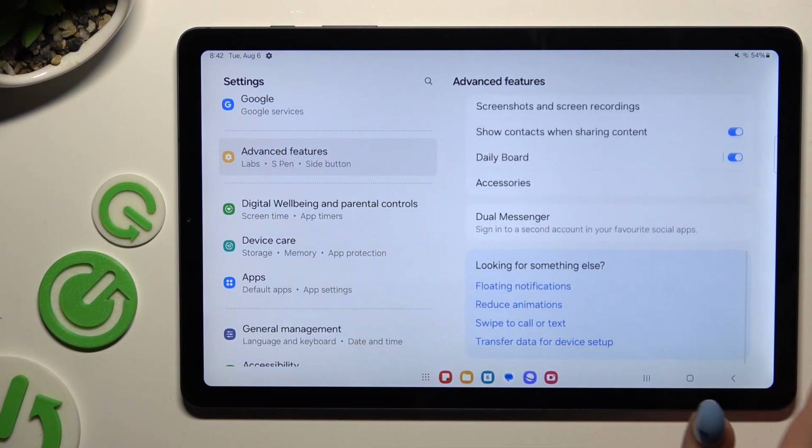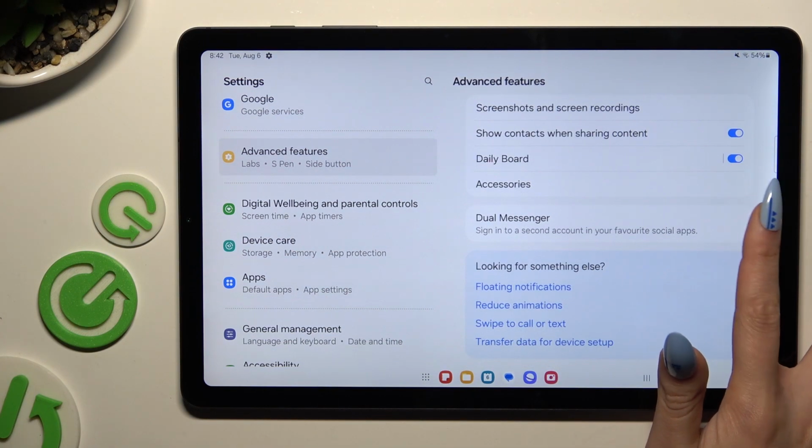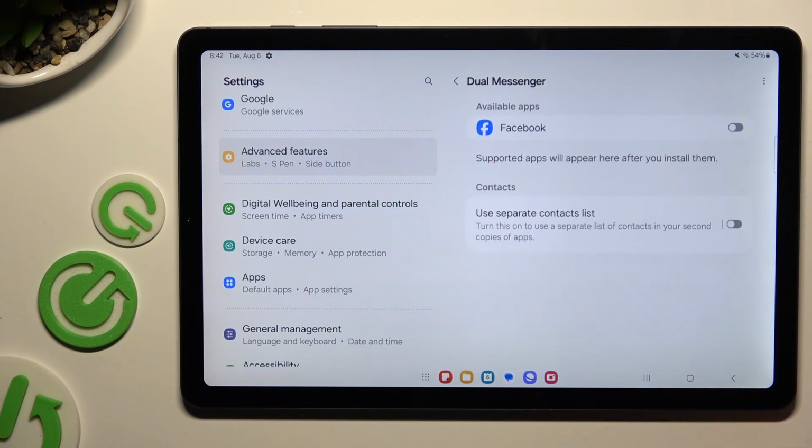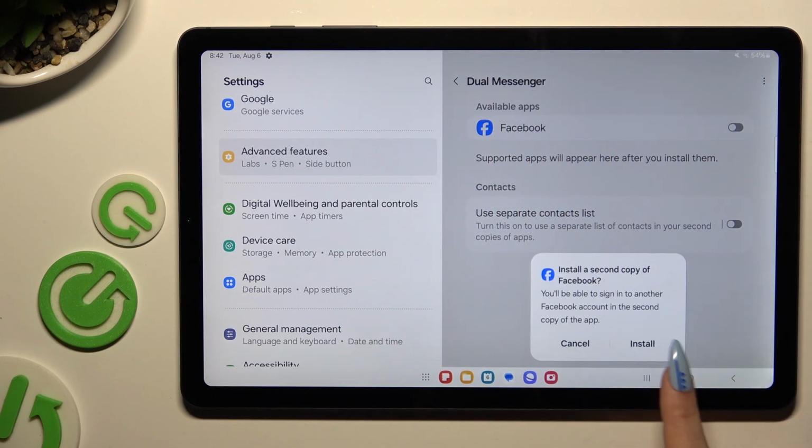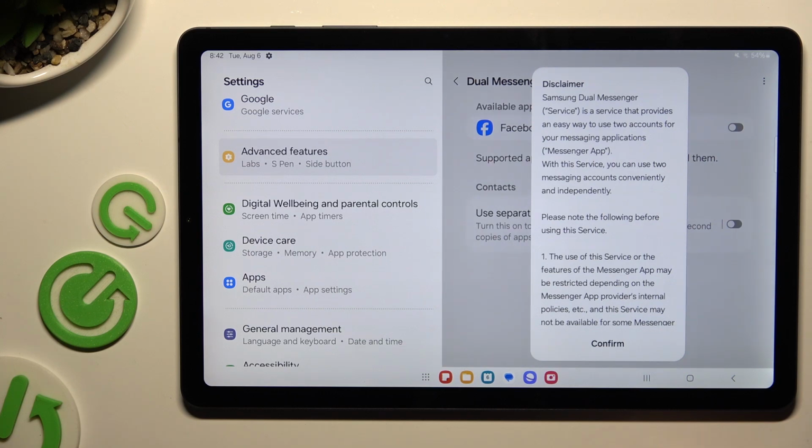Then scroll all the way down and tap on Dual Messenger. Finally, to clone one of your apps, click on the grey switcher next to one of the available ones. Hit Install in the pop-up.